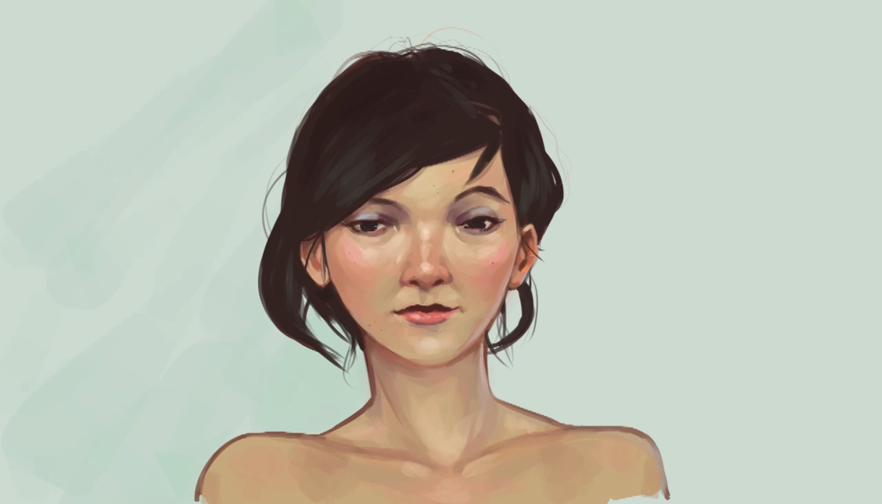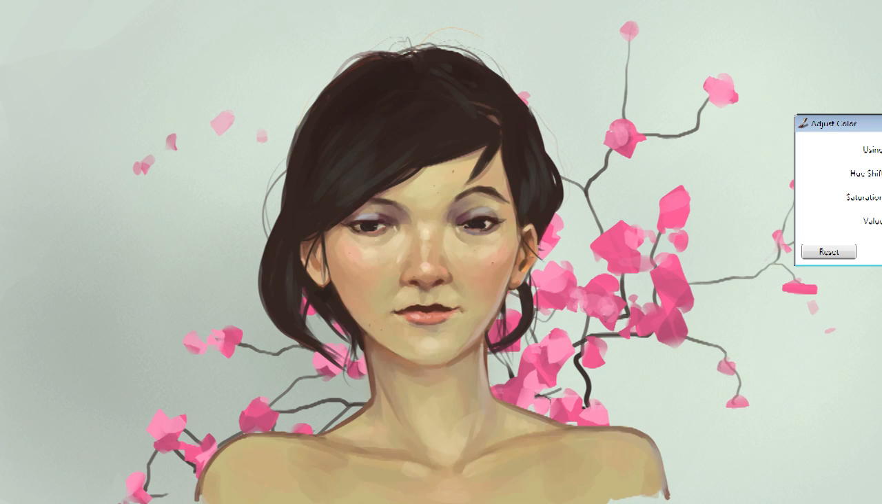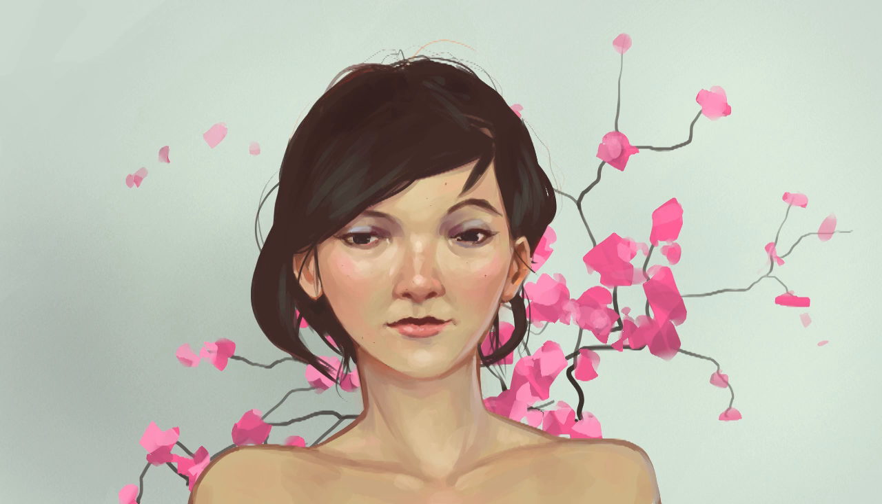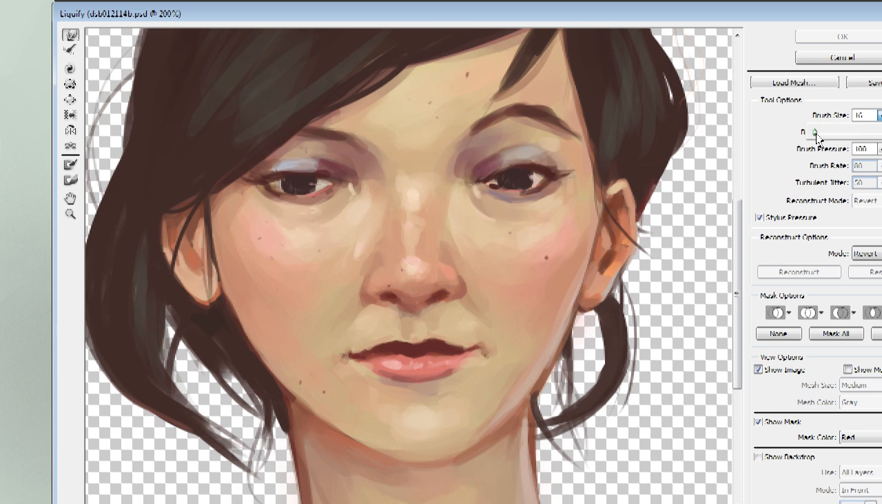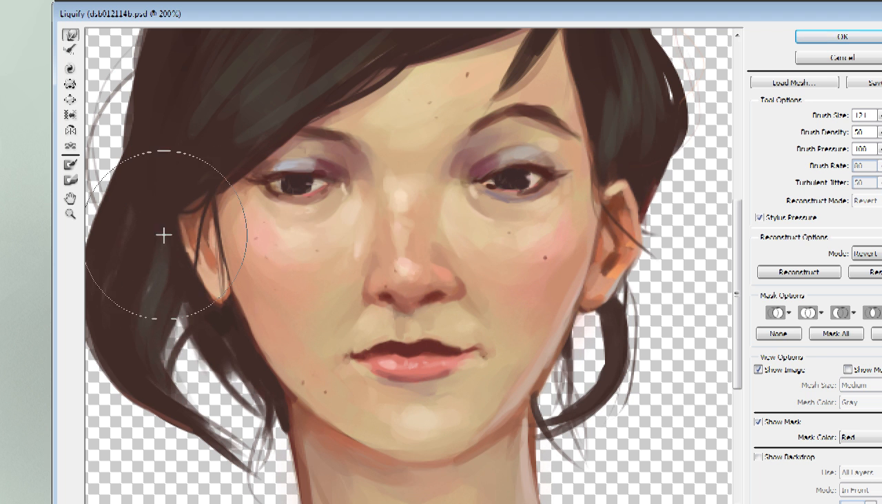I thought I'd throw in a nice simple little background. I just threw in some pink flowers because you need some background. If you just have a flat background, you're not going to see any of that depth. So now we have our finished art, and I'm going to switch over to Photoshop and once again just abuse the hell out of that Liquify tool.